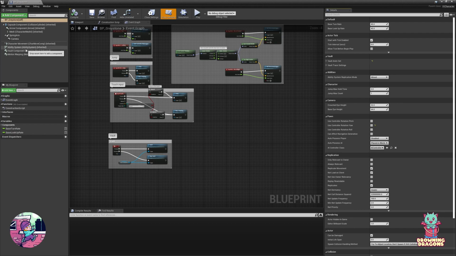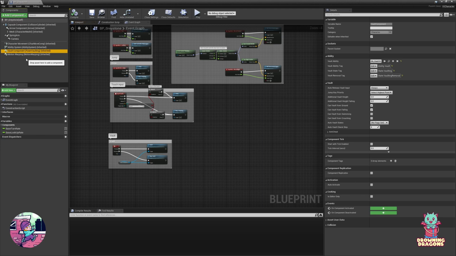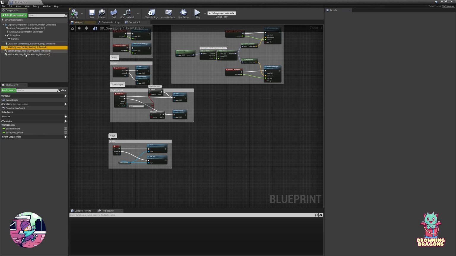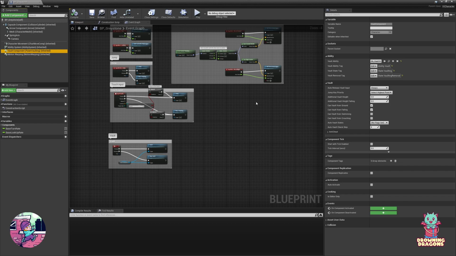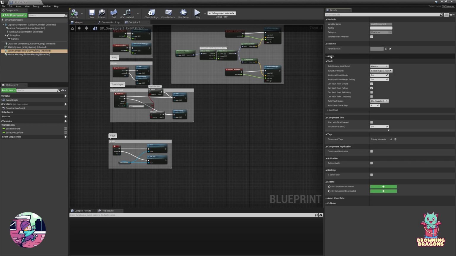So let's go to the abilities, the Vault component. Oh, and just for the record, ability system motion warping, there's nothing here you want to look at. It's all in the Vault component. Under the ability, we don't need to touch any of that. Okay, so auto release Vault input, always.